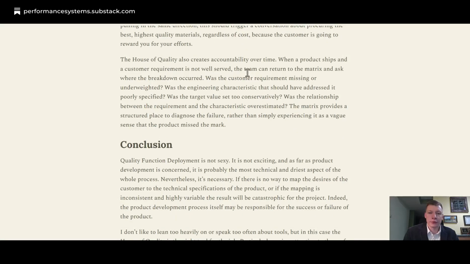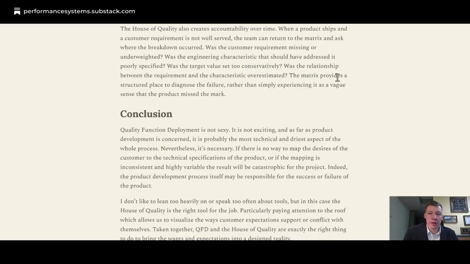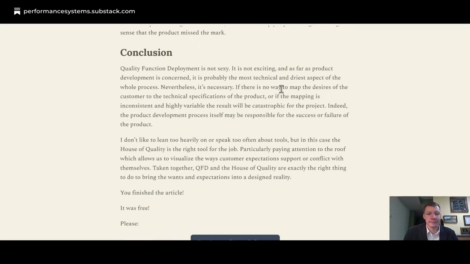The house of quality also creates accountability over time. When a product ships and a customer requirement is not well served, the team can return to the matrix and ask where the breakdown occurred. Was the customer requirement missing or underweighted? The priority was not high enough? Was the engineering characteristic that should have addressed it poorly selected and specified? Was the target value set too conservatively? Was the relationship between the requirement and the characteristic overestimated? The matrix provides a structured place to diagnose the failure, rather than simply experiencing it as a vague sense that the product missed the mark.